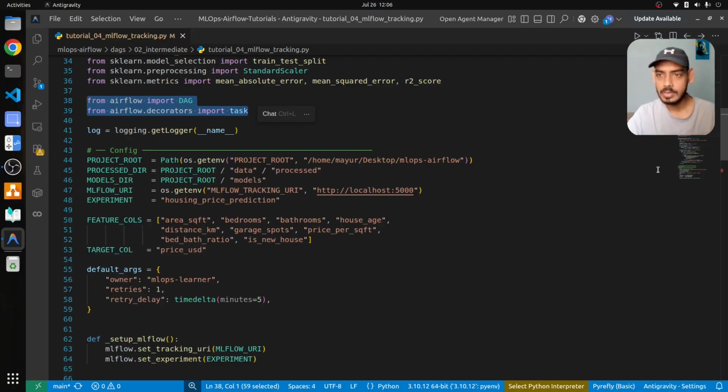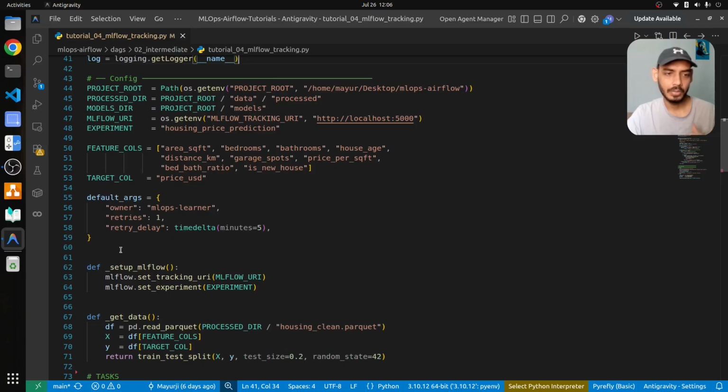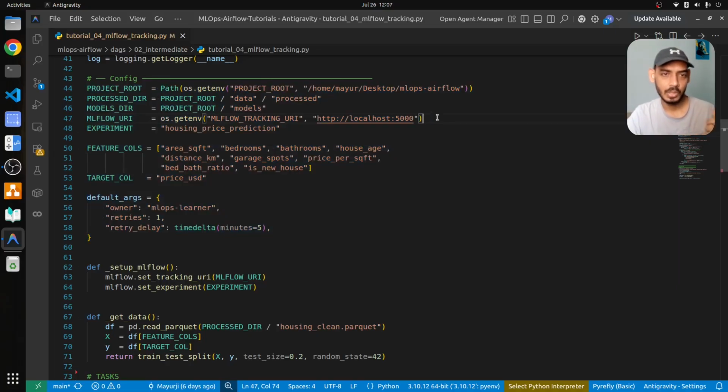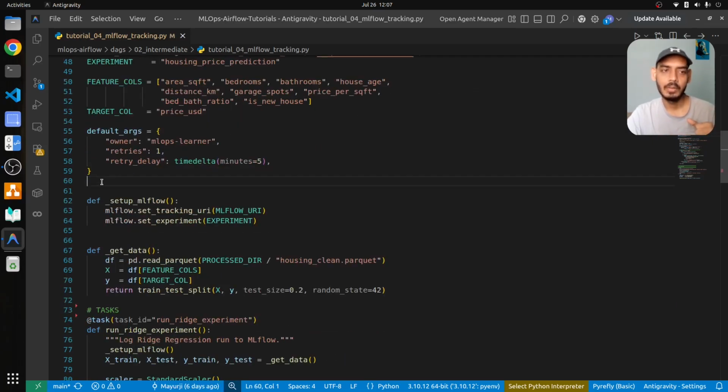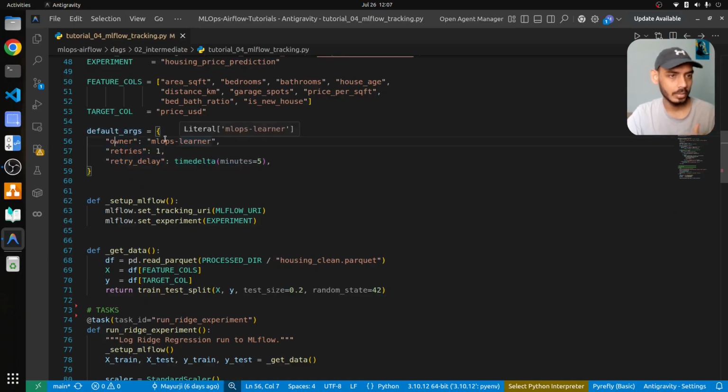Once you have imported all these necessary packages, we start with our logger, which is used for logging the information as you execute the script. Then we have our basic configuration, which covers where the files will be stored and where our MLflow server is running. We are mentioning all those details here. Then we mention the experiment name, which is housing price prediction, and what the features and the target for our machine learning model are. Then we have our default arguments, which are applied across all the tasks in our DAG. So we have owner, which is MLOps learner, retries is 1, and retry delay is 5 minutes.